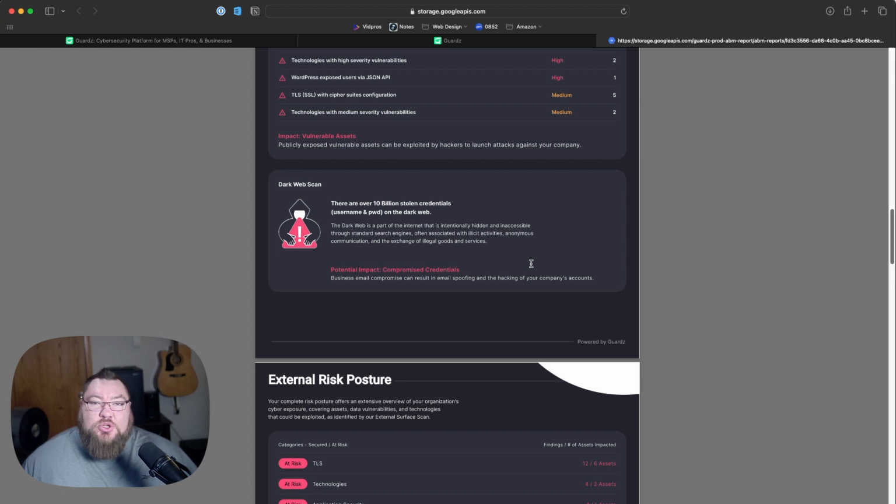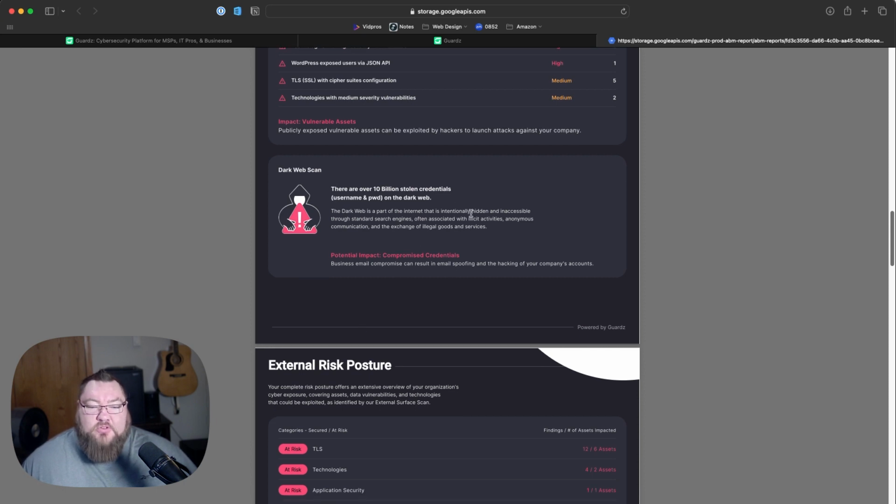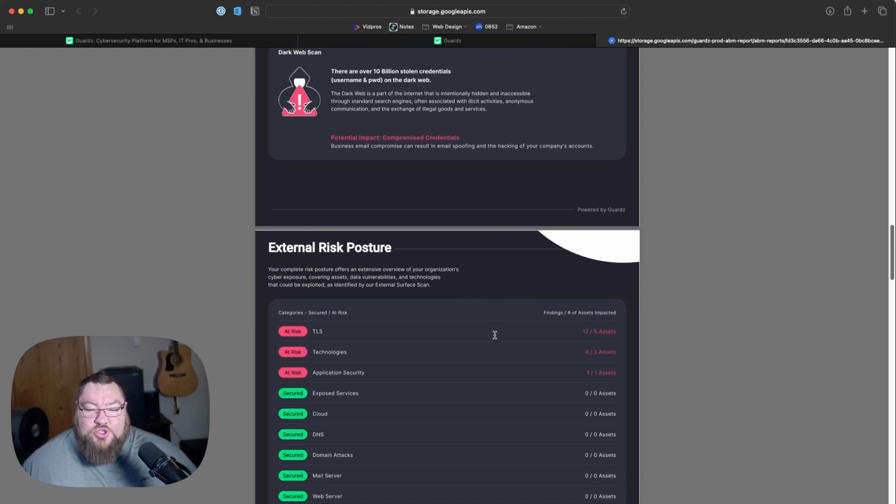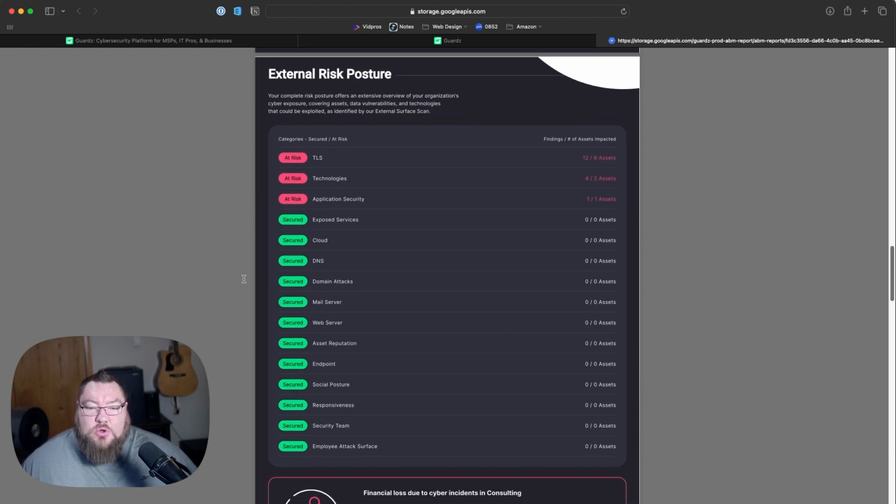Dark web scan. As I mentioned before, I know my other domains have some compromised credentials. I don't know that this domain has compromised credentials, so I'm kind of impressed, if I'm being honest, seeing that information. And then here, it gives you an external risk posture, so it shows us that some of these don't make sense. 12 out of 6 assets, TLS. I wonder if it's like TLS 1.0 and 1.1 are allowed, and those are deprecated. I'm pulling out educated guesses as to why this findings number is higher than the assets number.